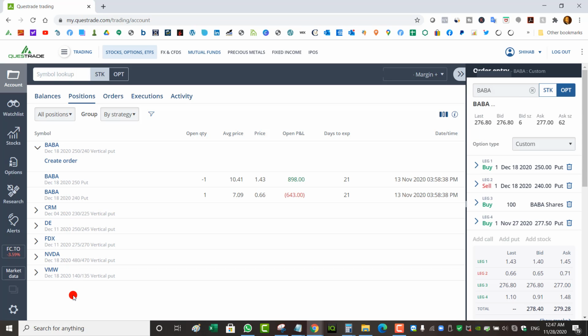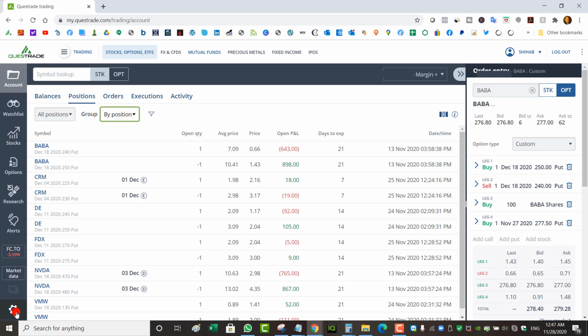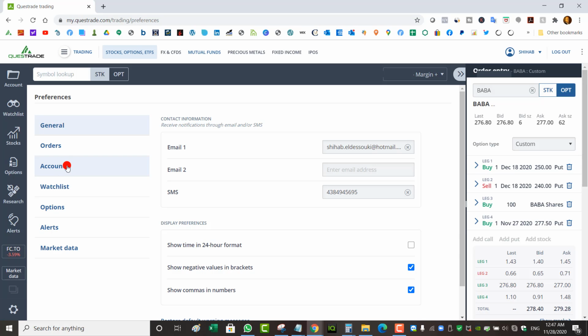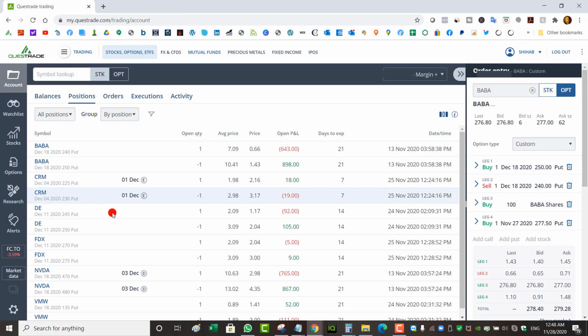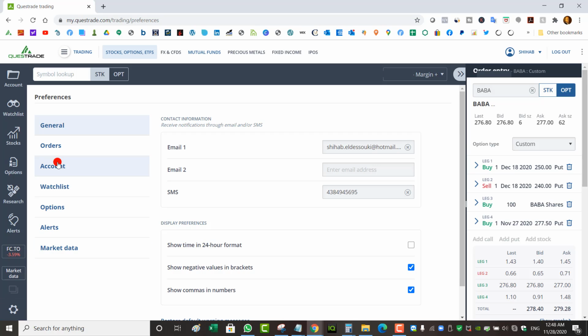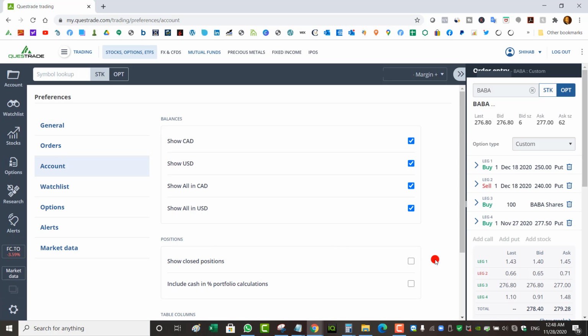I think another important setting is, let's say we group it by position, and then we go to settings here, the icon at the bottom left, and then we click on account. Under positions here, you've got show closed positions. By default, I think this is checked. In my opinion, it's better to uncheck it, because if you leave it checked, you're going to end up seeing positions that you've already closed and it just says 0. So it's just an extra line for nothing. So settings icon at the bottom left, account, show closed positions, make sure it's unchecked.